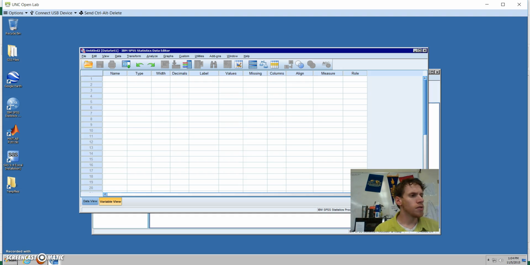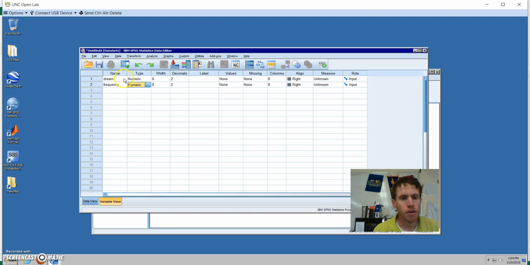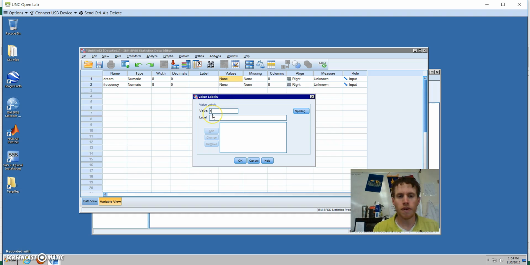So in this example, we are going to set up our variables. Our first variable is dream, and it's talking about dream recollection. Our second variable is frequency. For both of them, we want to set the decimal places to 0. And for dream, we need to add some labels. The value of 1 is going to get the label of did recall. The value of 2 is going to get the label of did not. And the value of 3 is going to give us the label of unsure.